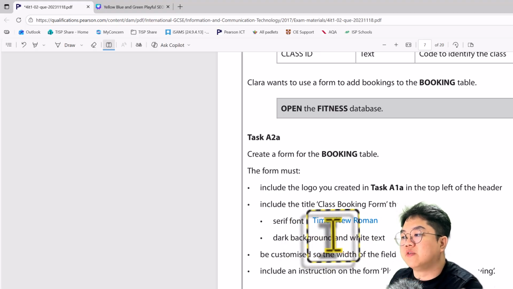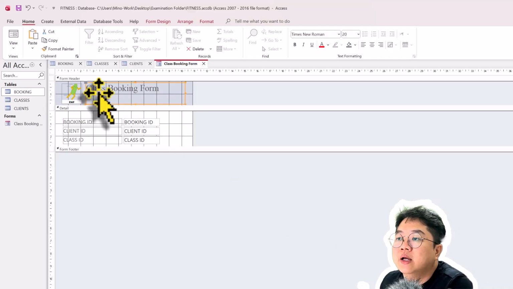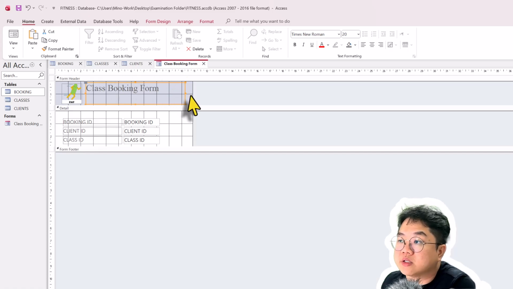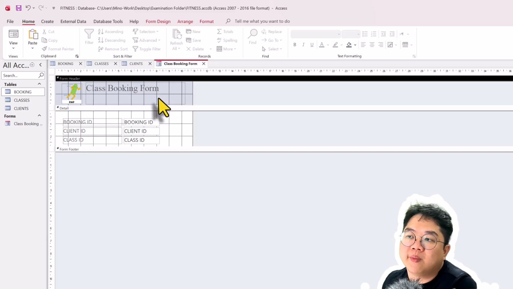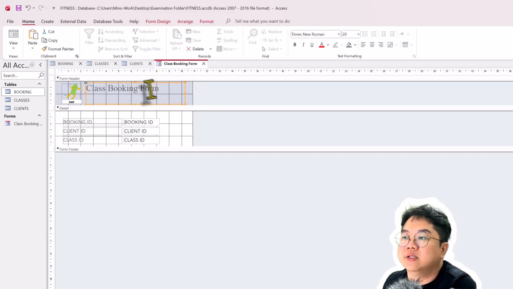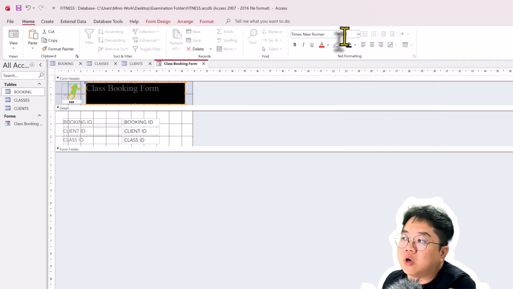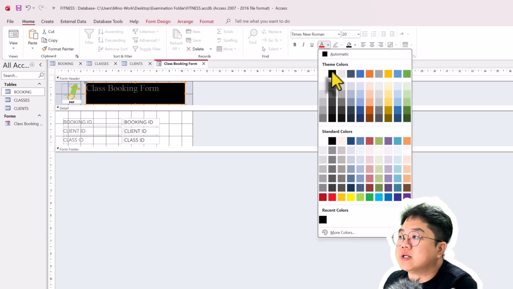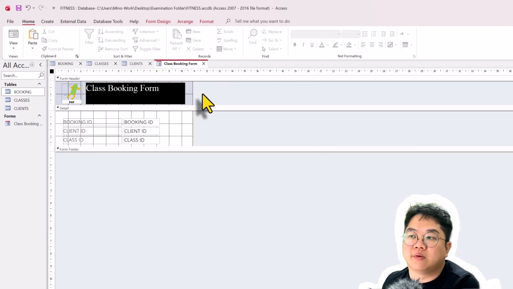We can go on ahead to now format it to dark background and white text. Now, dark background and white text is simple. I just need to select this box. Some students like to change the entire form header to a dark background, which is not really ideal, because this is actually a text box for me. I can just select that, give it a dark background, and then change that to a white font. That's primarily it.